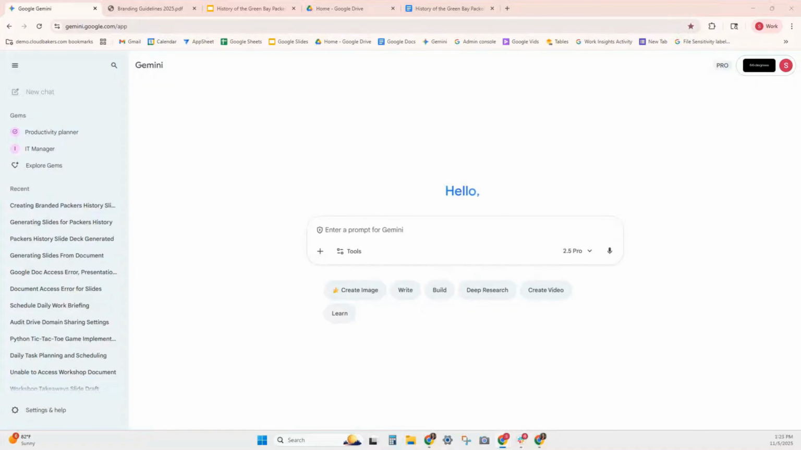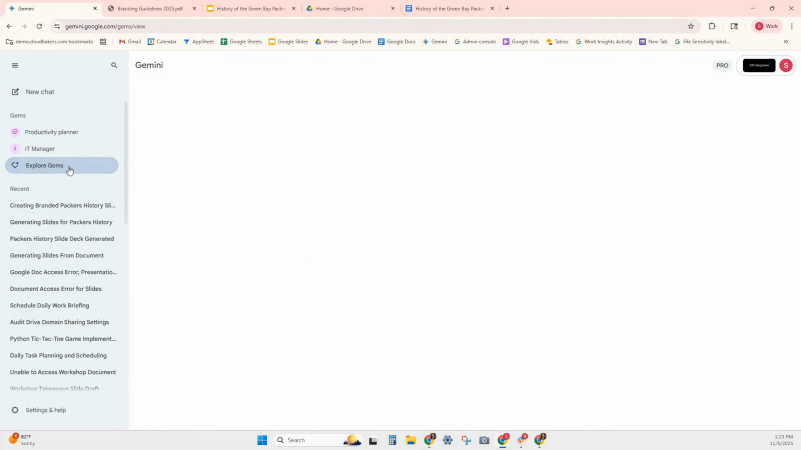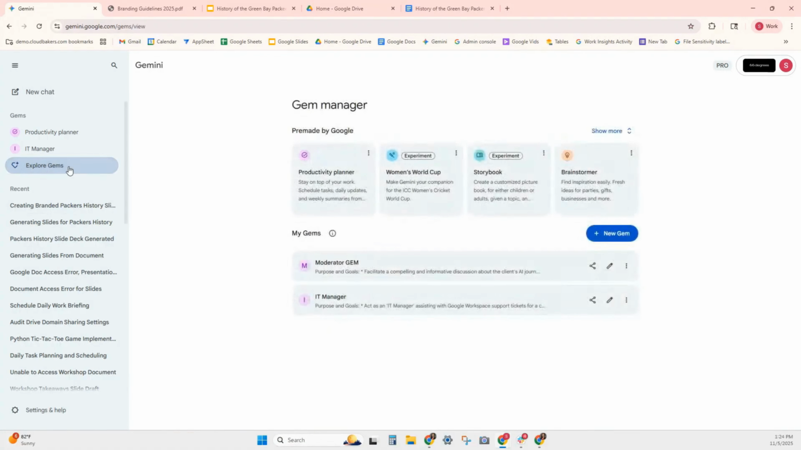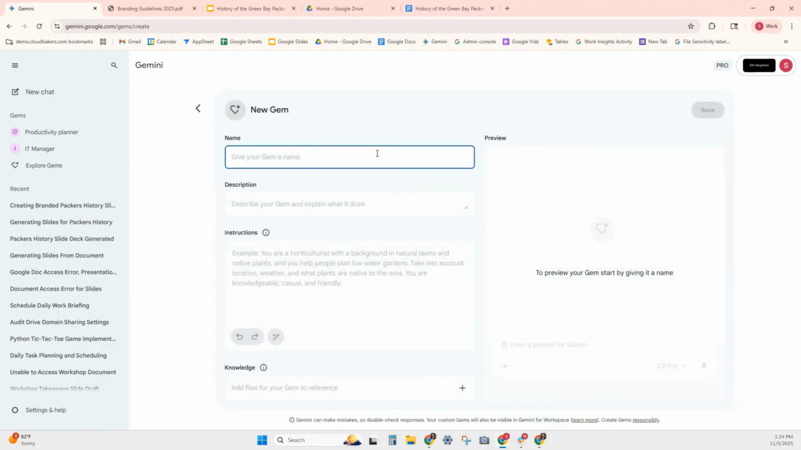Just want to build a gem together for branding guidelines. This is a use case that we get asked about all the time, so I wanted to go through and show you the basics of it. So we're going to go to the app, we're going to go to Explore Gems and create a new gem. I'm going to call this the branding guideline.